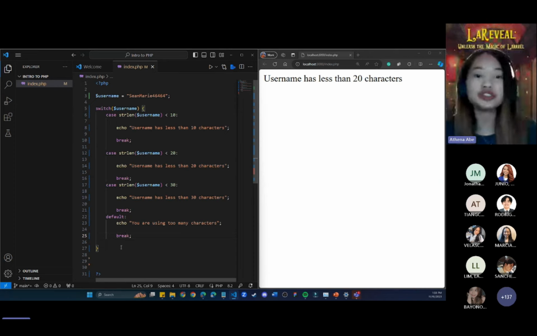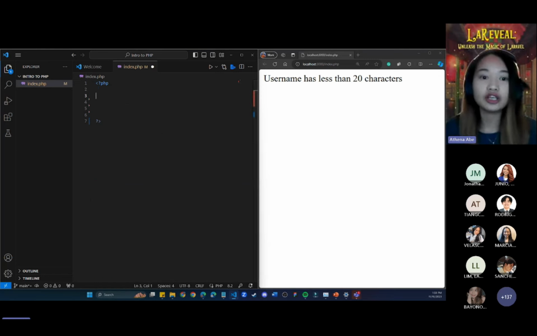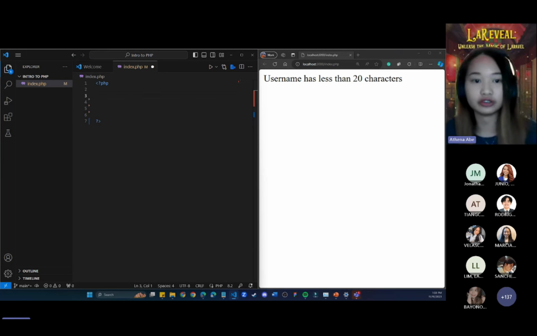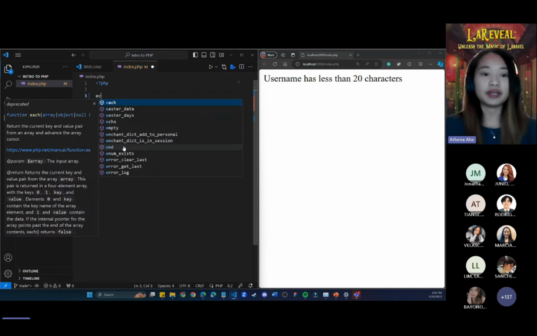Very good. Now we're going to proceed with the ternary operator. We're going to remove the contents inside our tag. The ternary operator decreases the length of the code while performing operations and conditions. Let's say we create a condition wherein we want to see if the username has a value in it. Instead of creating an if else statement, we use the ternary operator to simplify this type of condition. And how we're going to do that is by typing echo.